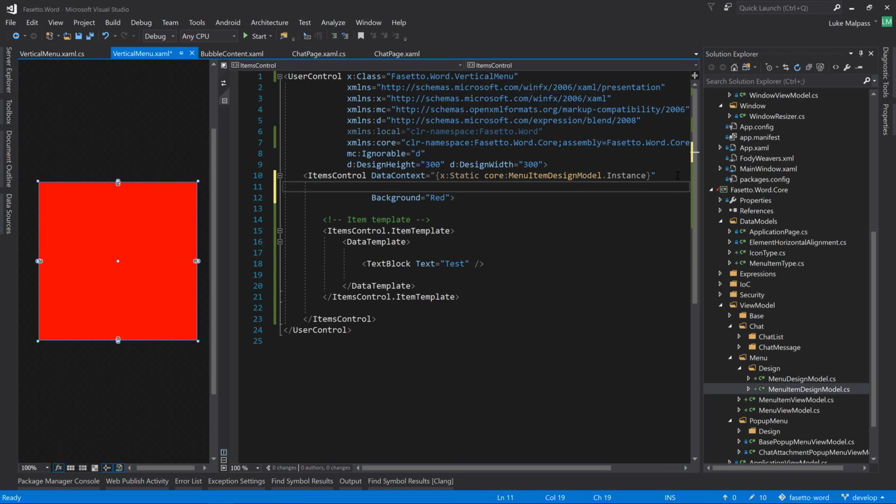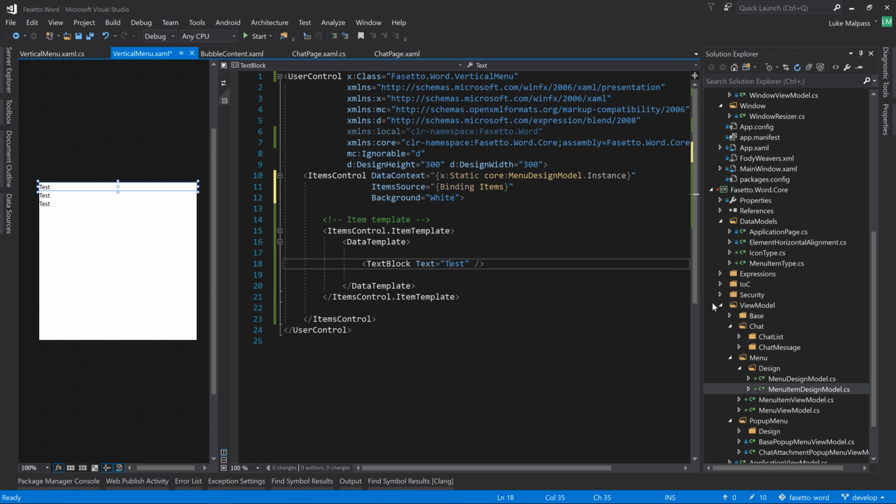Oh yeah, so we've got the data context of the menu. And we don't want menu item, we want menu design model. And then we need the item source from that to be bound to the items value. And there we go. So now we have 3 items. So we know we've at least bound to the data now. Background for now. Let's just do white for the moment, just so we can see what's happening.